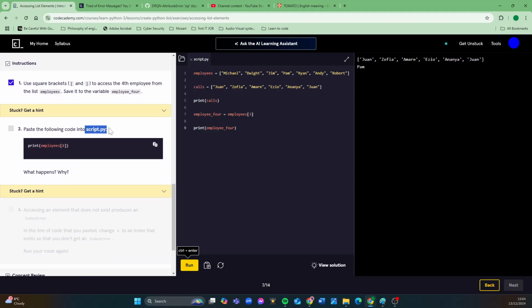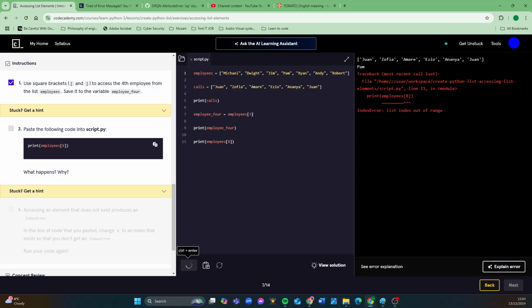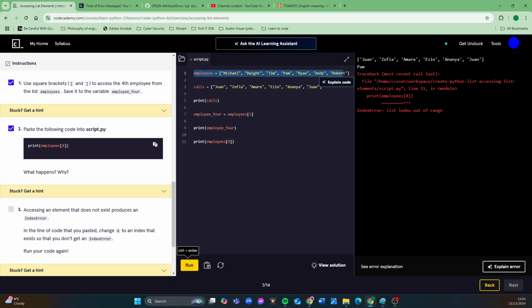Paste the following code into script.py. So print employees 8. Okay, your wish is my command. What's this? That's an index expression, and it should get the 9th employee in employees. But of course there's only 7 employees in the employees list. So if I do print, we get an error. And it says the error is on line 11, so the error is with the print function, not with the list. That's interesting, because it might say the list is too short and the error is there, but it says no, the error is with the print function.